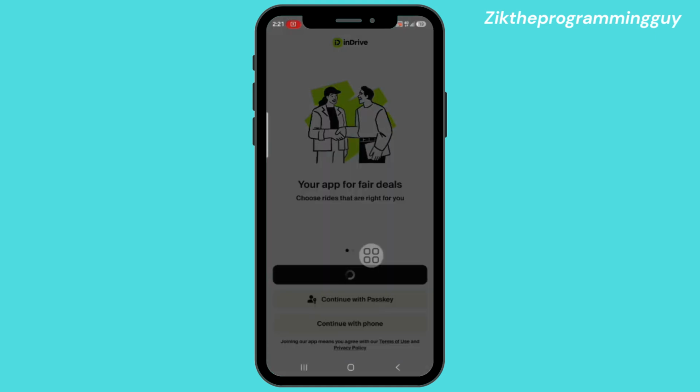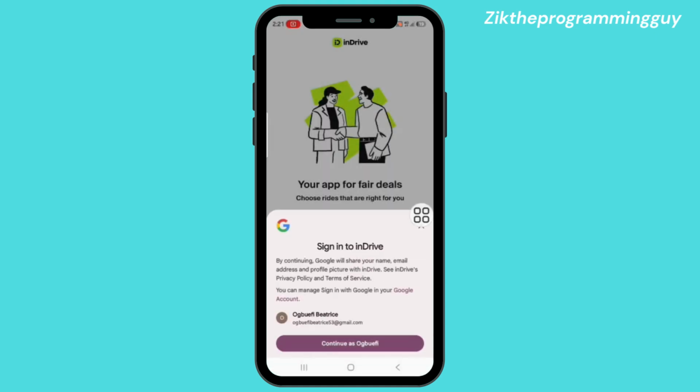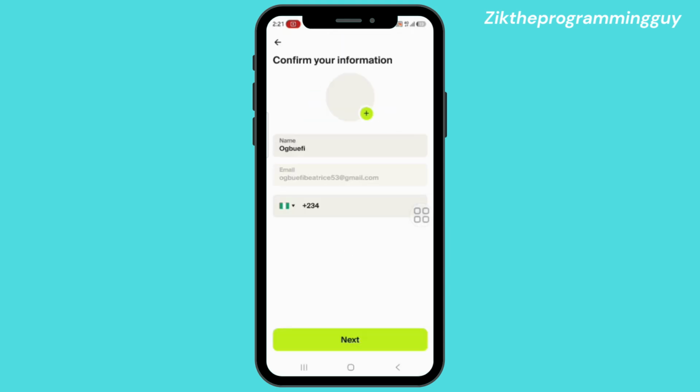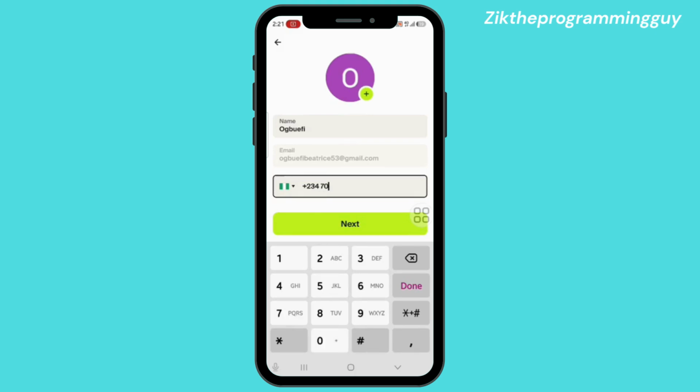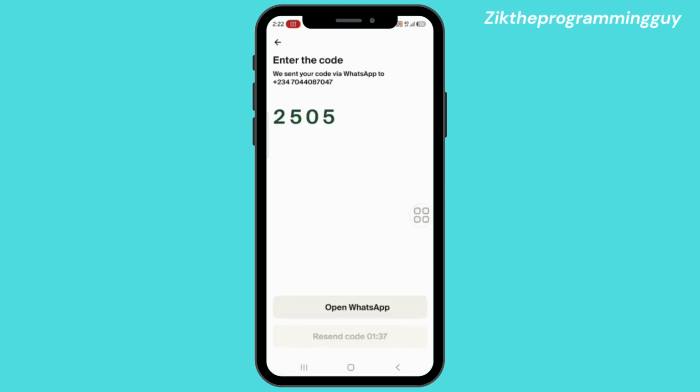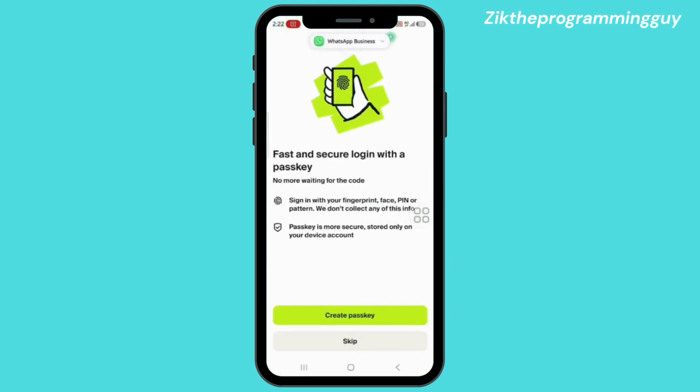Google makes it easier. So you're just going to sign in with all your information, and you click on continue, and it's going to sign you in immediately. Once you're here, you have to confirm your information, add in your phone number, click on next, and wait for it to load up. They're going to send you a code, so they have inputted it by themselves. You can see fast and secure login with a passkey. You can choose to create a passkey, but I'm just going to skip.